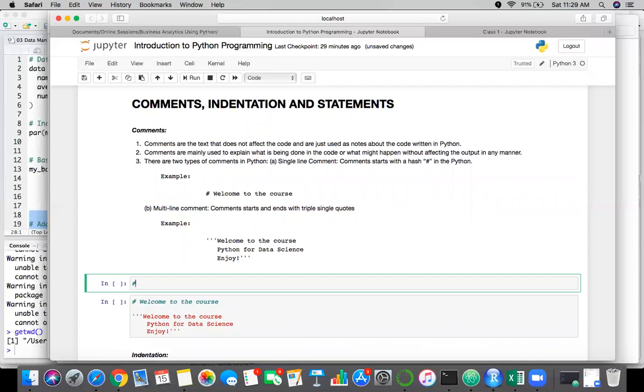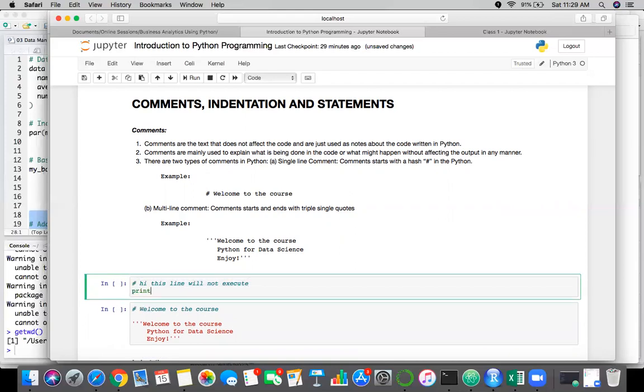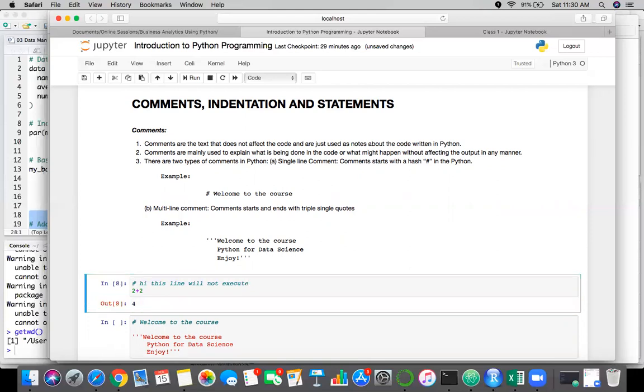In Python we have the hashtag to comment a single line of code. So let's say hi. Whatever you put after the hash symbol, this line will not execute. Even if you write some code here, let's say I write 2 plus 2, this line of code will get executed, but the commented line will not. If you run this, you get 4 as the answer, but the comment remains as it is.